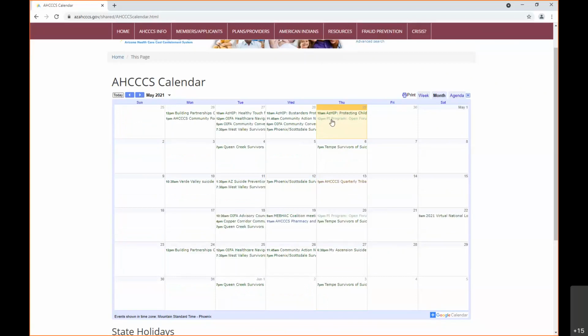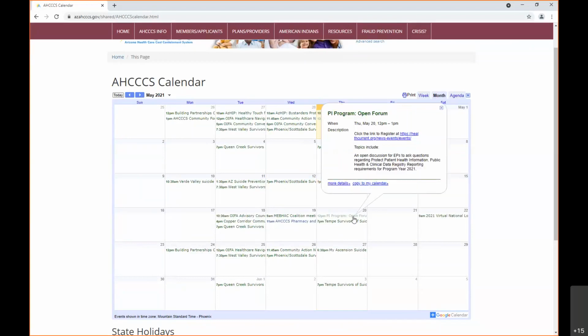Most of the webinars start with PI program, and so you'll see which ones are related to the PI program. And you can see on May 20th, there's another one, and it says open forum. For y'all to know, the majority of the webinars finishing out the rest of this program are going to be open forum to help make sure we answer any questions that you may have while attesting.